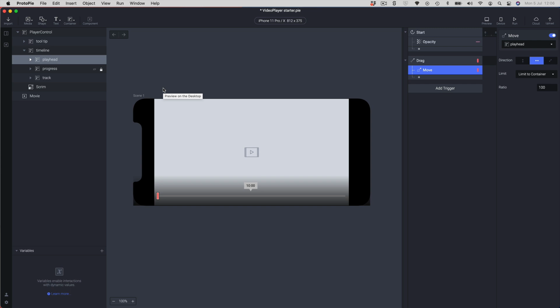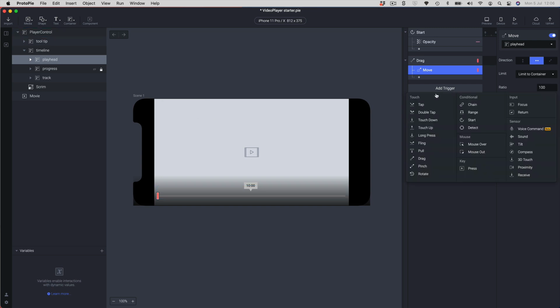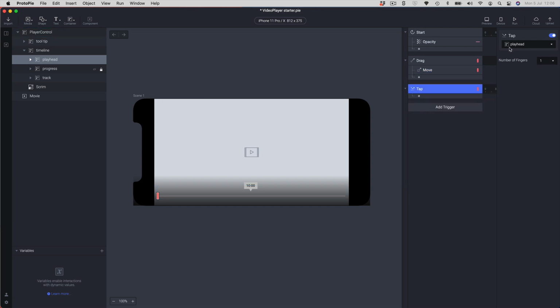Okay, so next up, we want to have a mechanism to actually re-show the player controls. So what we're going to do is add a tap trigger, and we're going to target our movie.